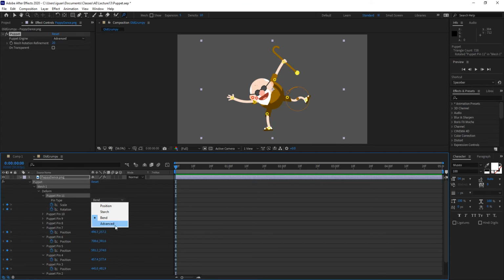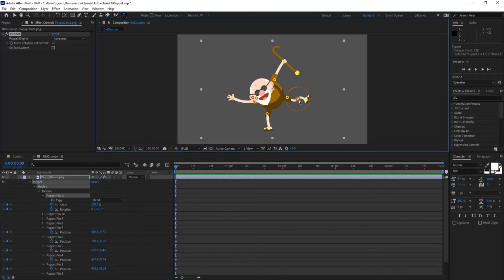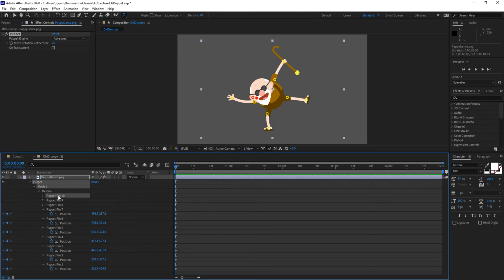Now, the advanced pin tool contains both position and rotation in one. So let me go ahead and delete that pin. To delete a pin, simply select it and hit the delete key on the keyboard, or you can delete it from the list over here. Select it and delete it. Now let's press Control P to jump on to the next tool, which is this one, the advanced pin tool, the one that looks like a can opener pin.